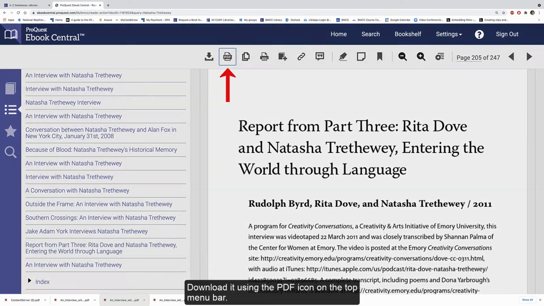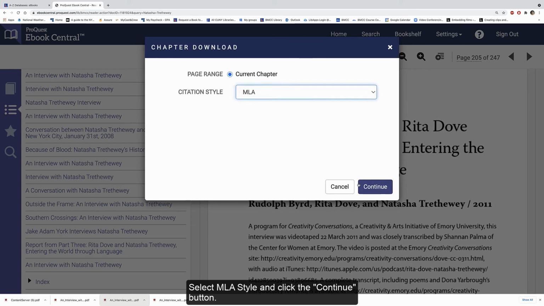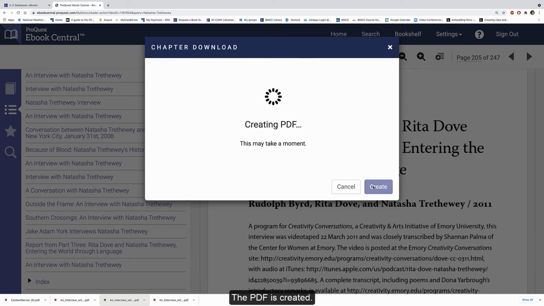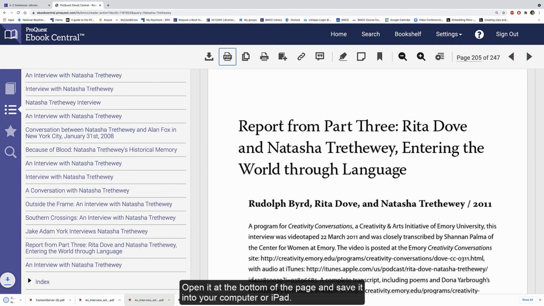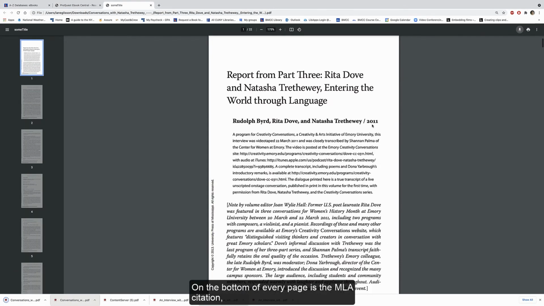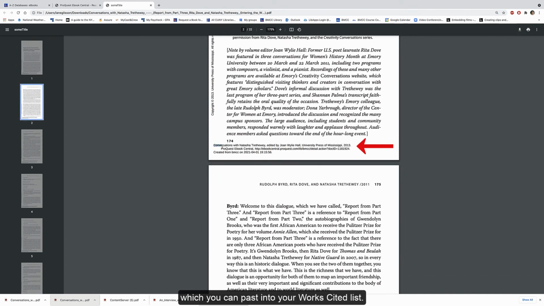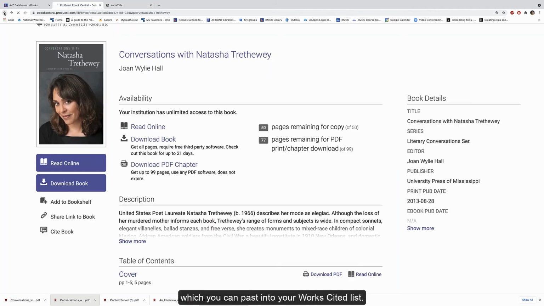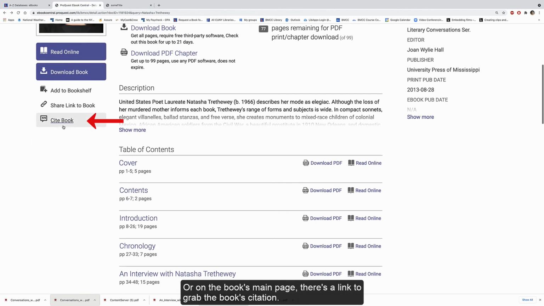Download it using the PDF icon on the top menu bar. Select MLA style and click Continue. The PDF is created and you can open it at the bottom of the page and save it into your computer or iPad. On the bottom of every page there's an MLA citation that you can copy and paste into your works cited list. Or on the book's main page there's a link to grab the book's citation.